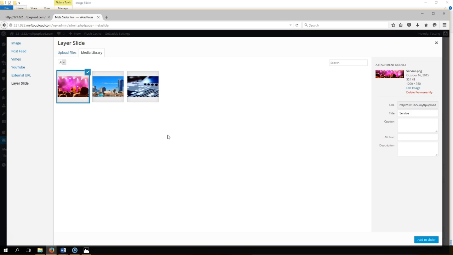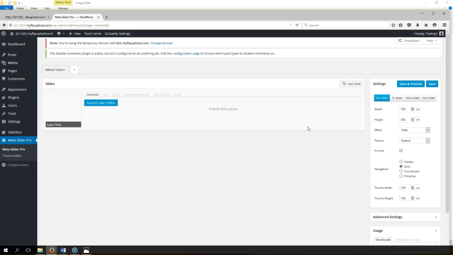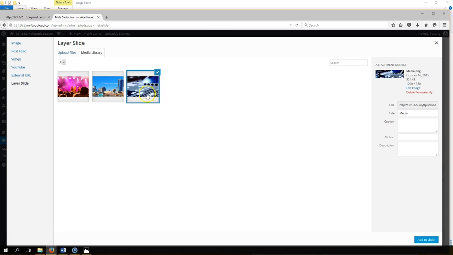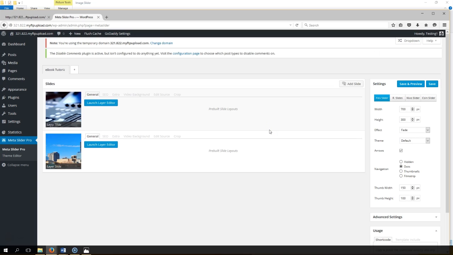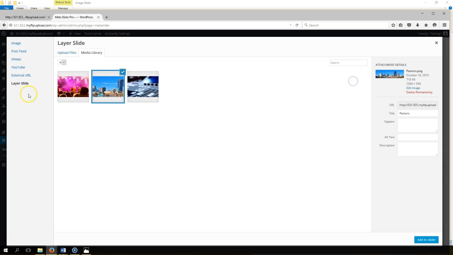Okay, so now what I want to do is select the image I want and hit add to slider. That's one slide. And then we want to add another slide. Do the same thing. Make sure layer slide is selected. Select the image you want. Add to slider. Go back to add slide. Make sure layer slide is selected. Select the next image you want. Add to slider.